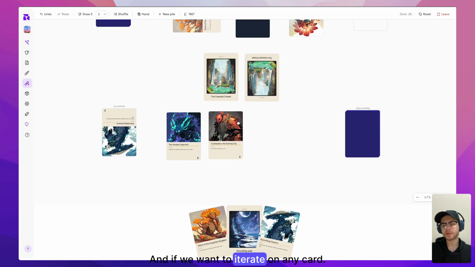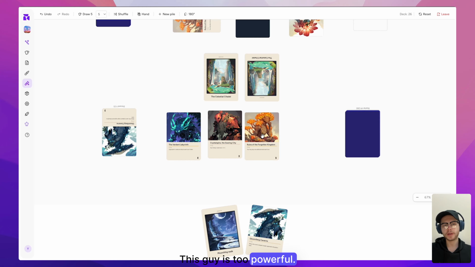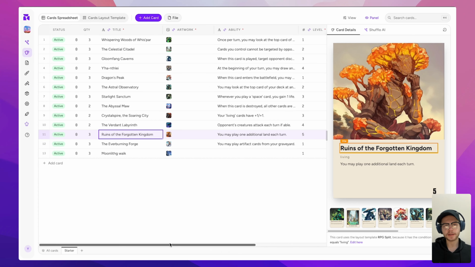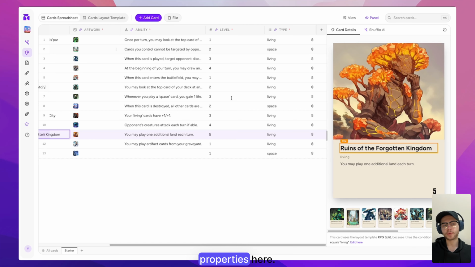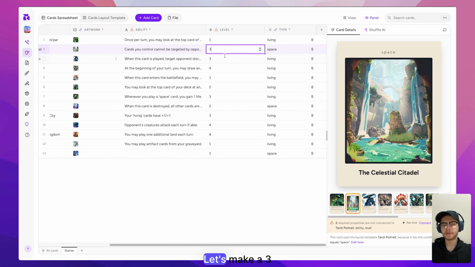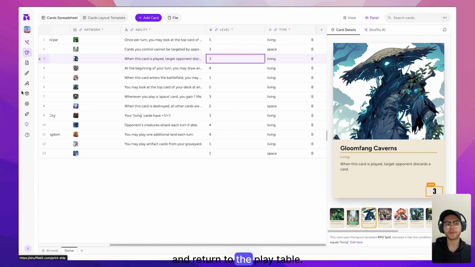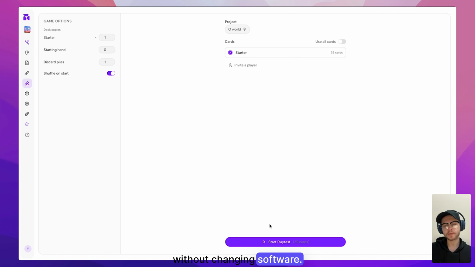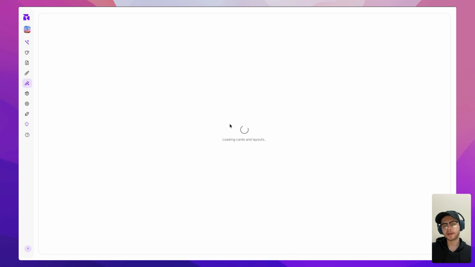And if we want to iterate on any card, so after this session we found this guy is too powerful, this one needs to be buffed, and so on. We can just go into our card sheet and start editing the properties here. For example, this we will make its level 4, it's not worth 5. We can make this over here, let's make it 3, and return to the play table, reset, and go again. That's it. Without reprinting the cards, without changing software, everything is just right here.